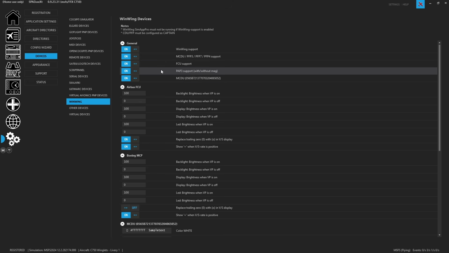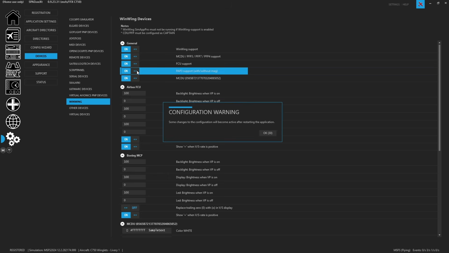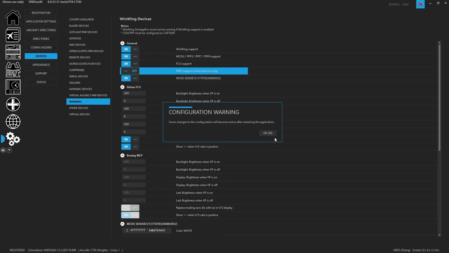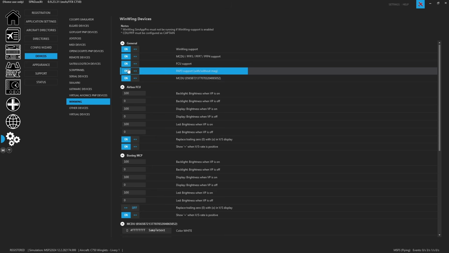Once you've enabled these, if they hadn't been enabled, SPAD's going to tell you, oh, you need to restart. So if we enabled one of these for the first time, some changes will take place after restarting the application. So you'd restart it, set them up, close SPAD, restart SPAD.next, come back in here, because then each individual device will start to show up. So here we can see the specific MCDU. And if I plugged in one of my Boeing CDUs, it also would show up as a separate device, and you can enable or disable it.